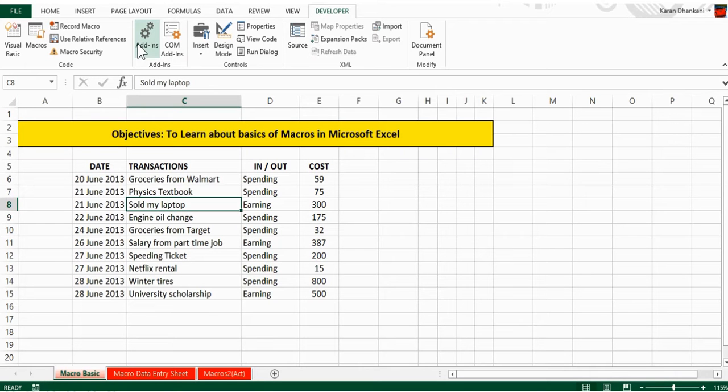Microsoft Excel has a very important tool that experts use to reduce their day-to-day repetitive tasks. This is called macros. Macros is really something, it's kind of a programming of the Excel file.